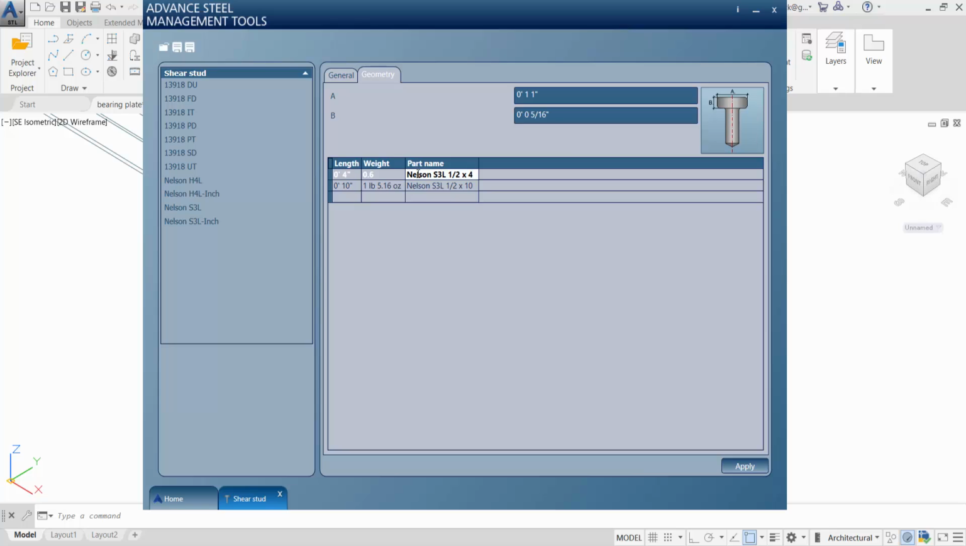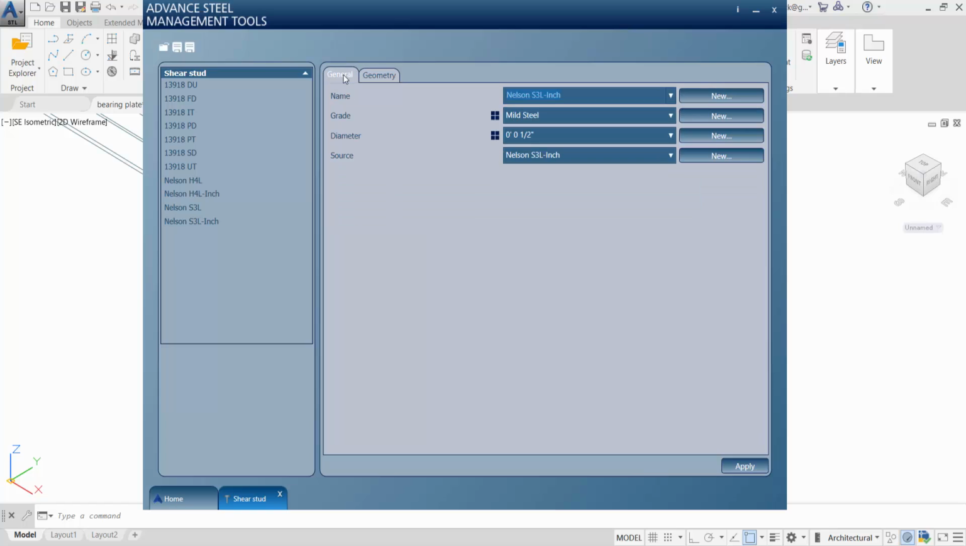Next, I'm going to input the head diameter and the head width. So I hit apply, and the head diameter has changed. I don't want that. So let's try and fix that. I want 1 inch. Hit apply. That's great. That's what I want to see.